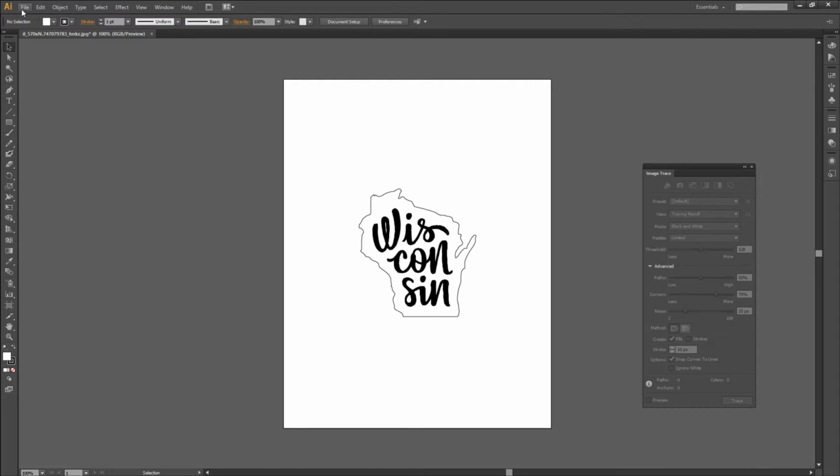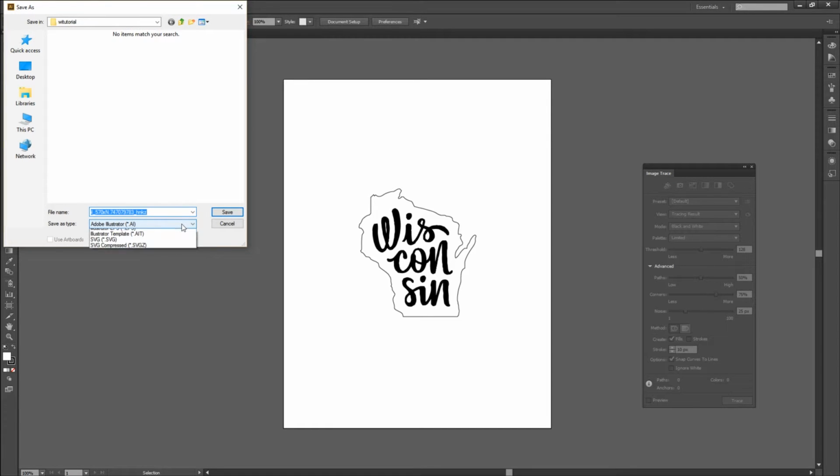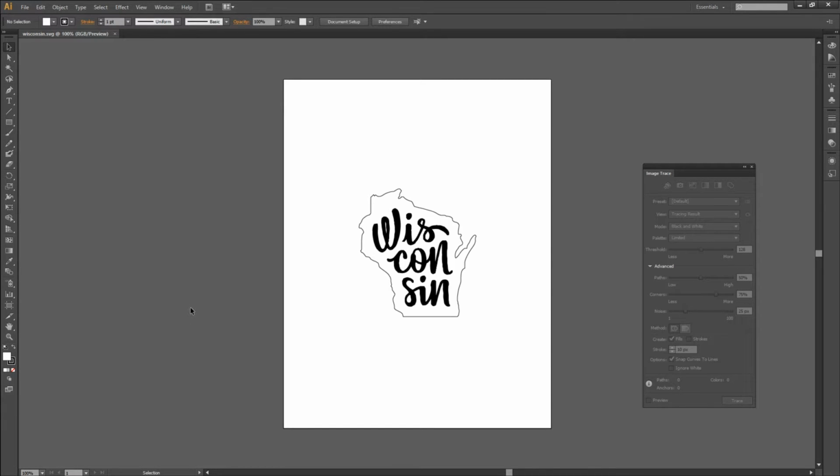So there you go. So File, Save As, and we'll pick SVG. Then we'll rename it something a little easier to remember than this. Wisconsin sounds like a good idea to name it. I just click OK, I don't mess with anything here.